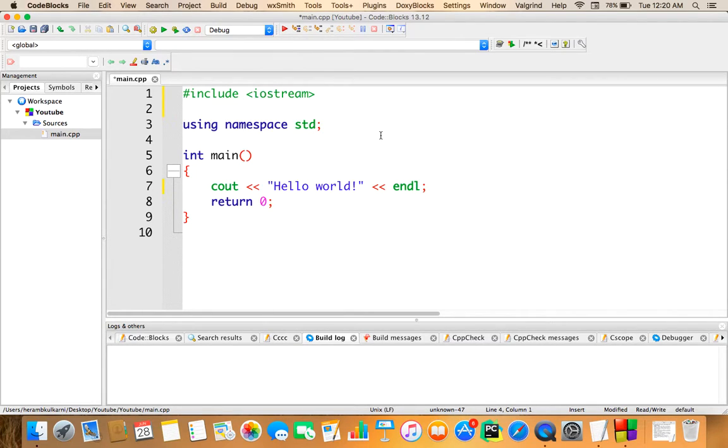Okay, so next line, using namespace std. First of all, std is not what you are thinking of. It's just the standard library. It is a built-in function. This just includes the library. It's just a formality.